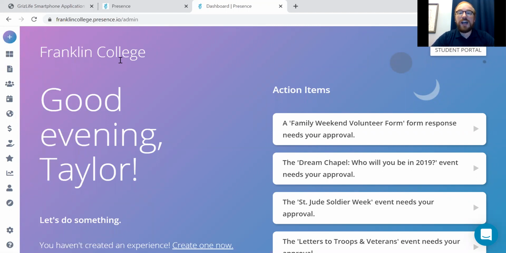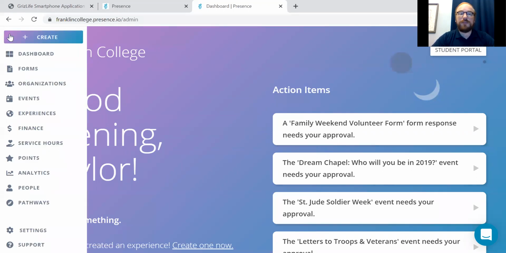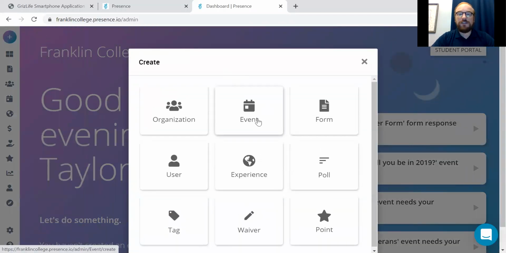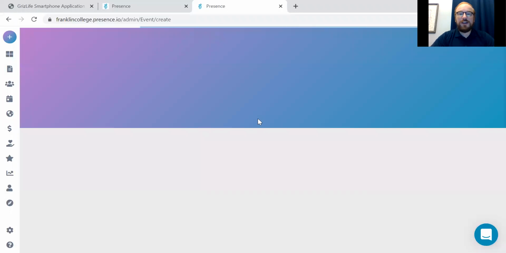The quickest way to add a new event into GrizLife is just to click this plus sign called Create. You will then see Event, and then the event registration form will eventually load onto your screen.